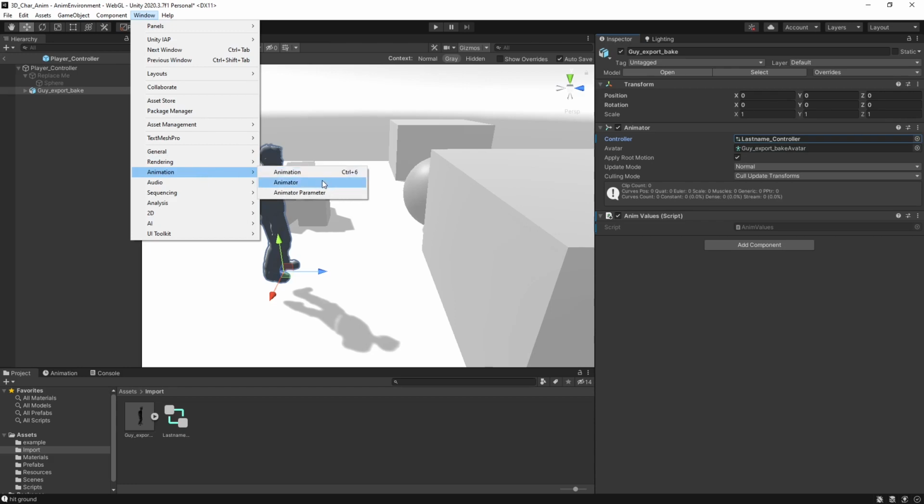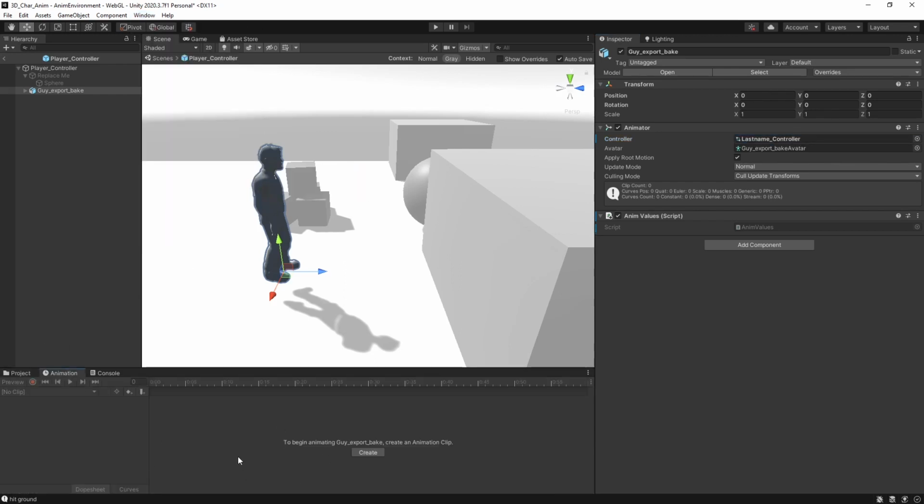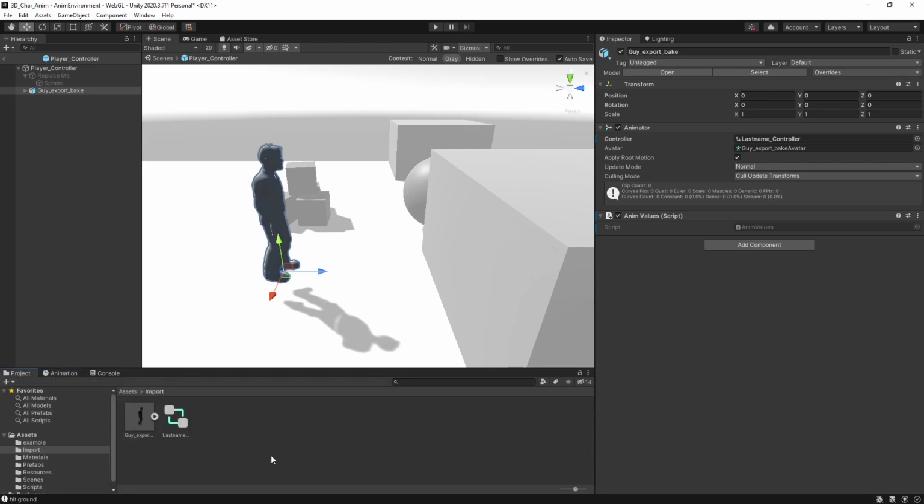Once you've got that in place, you should be able to go to Window, Animation, and we're looking for Animator. You can see Animation is here also, as well as Parameters. Animation is down here. This is where we edit and author animations, but in this case, we're completely sidestepping this and not using it at all in this project. We've done all of our work in Maya.